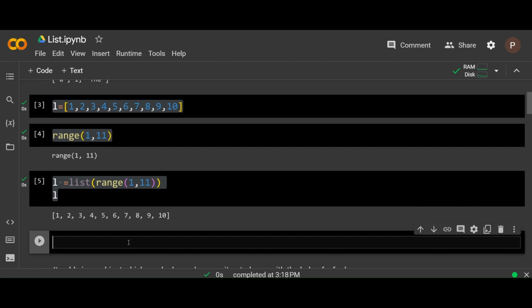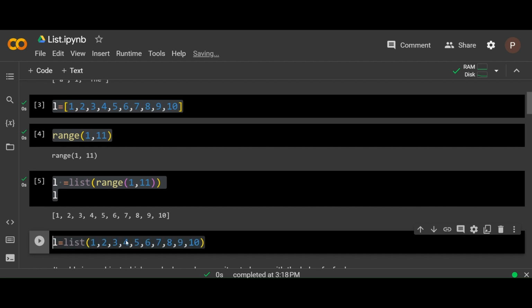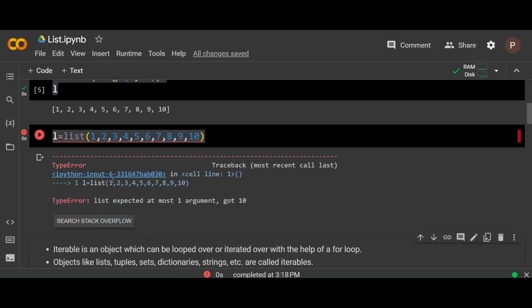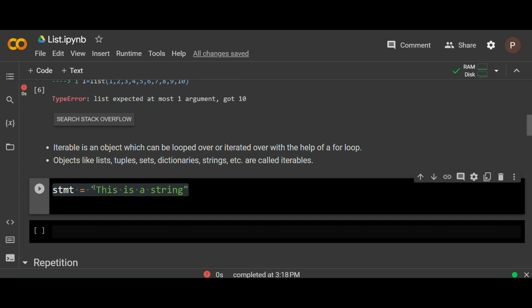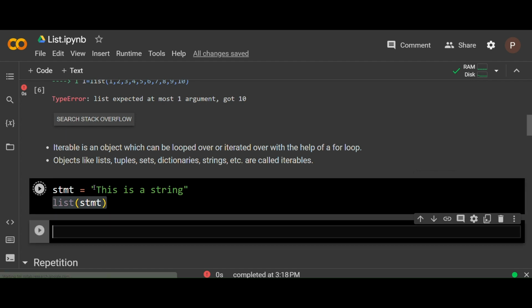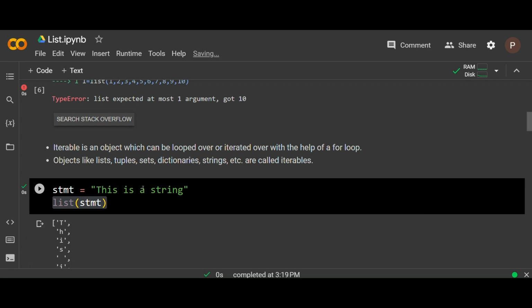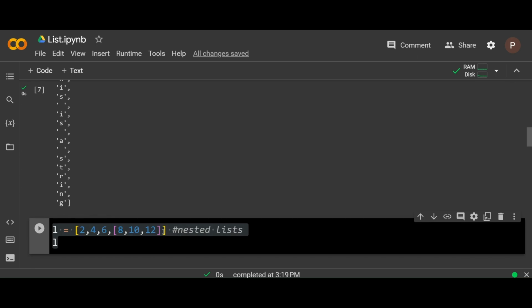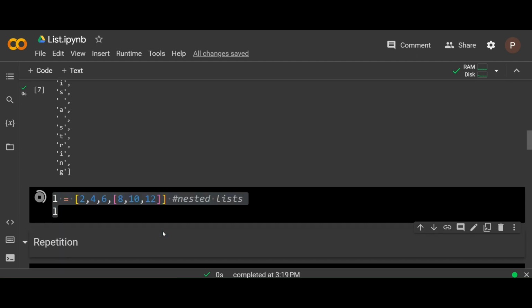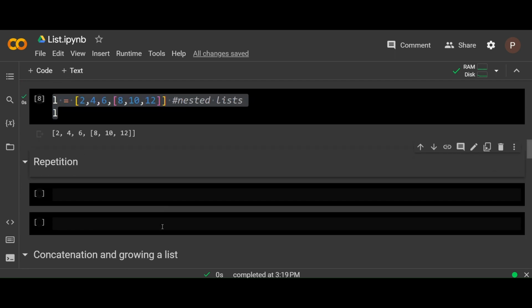But if I give the list function and then give it the number 10, it does not work. It needs an iterable. So I can create a list from a string. Say I have a statement, and then on top of that I use the list function; it is created into a list of literals, because the statement, which is a string, is an iterable object. This is an example of a nested list, that is, a list within a list.